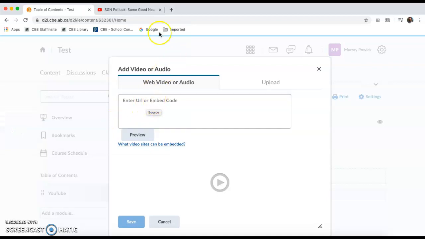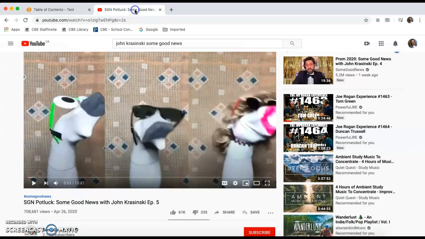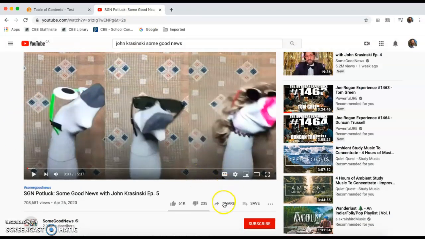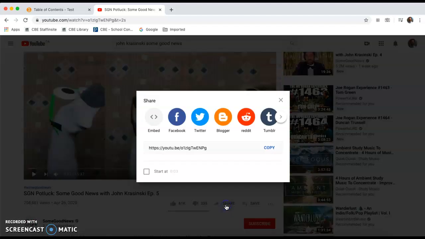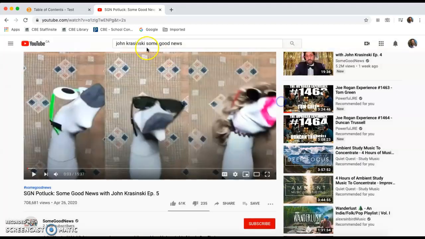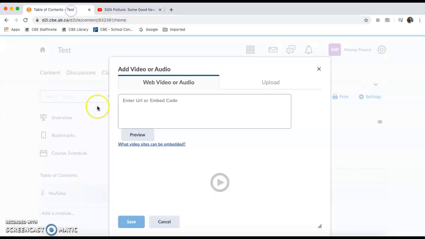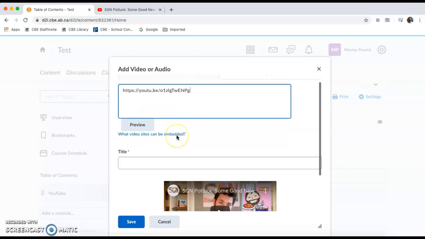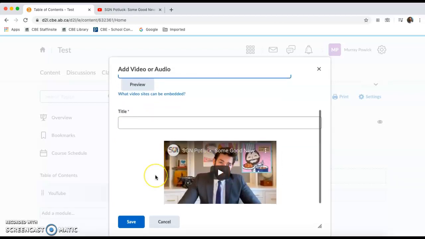In order to do this, you'll have to have a YouTube video pre-selected that you want to embed in your course content. I'm going to select this one. I'm going to click on the share link of the video and copy this link to the YouTube video. Once it's copied, I'm going to paste it in this section, and it should show up in this browser window.